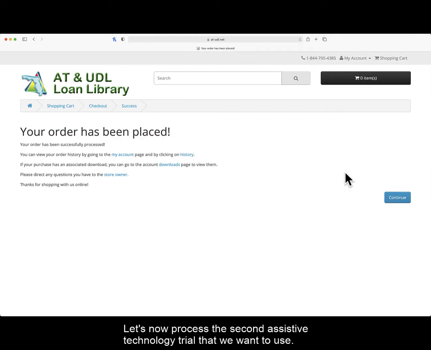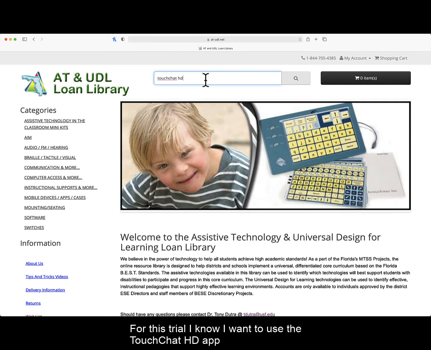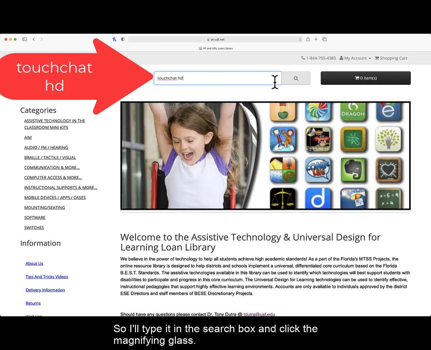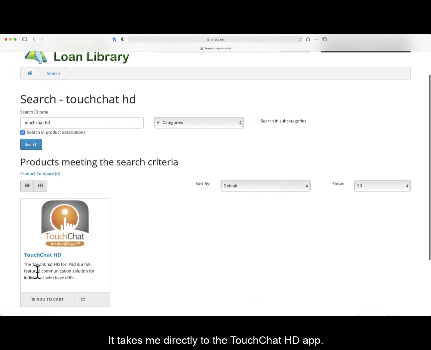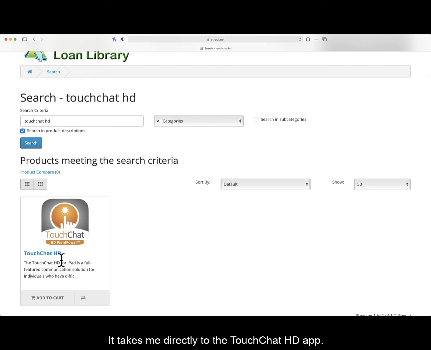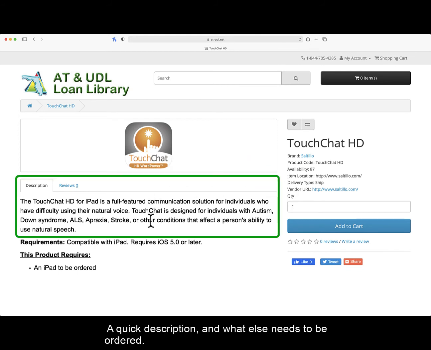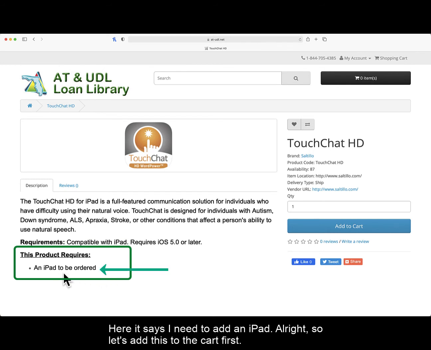Let's now process the second assistive technology trial that we want to use. Click the home button. For this trial, I know I want to use the TouchChat HD app, so I'll type it in the search box and click the magnifying glass. It takes me directly to the TouchChat HD app. I can click on it. Once again, it tells me the brand is Saltillo, how many are available, and the vendor URL, a quick description, and what else needs to be ordered. Here it says I need to order an iPad.